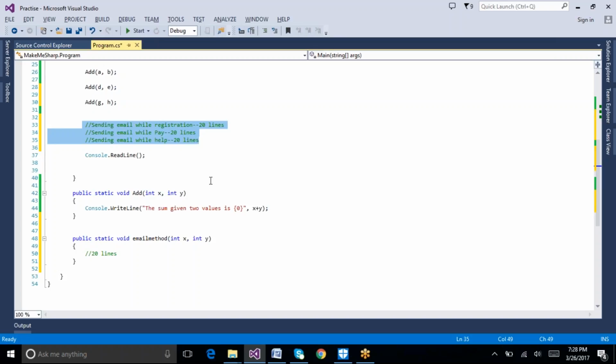No, basically the intention, one doubt is the body is the same? No, the body is also different. The 20 lines of code are the same for everything, but the parameters will be changed according to the function call, right? Yes. So while registration, the subject might be "Thanks for registering the Make Me Sharp". And for the body, we can pass the values as "Hi Raj, thanks for registering the Make Me Sharp. We are glad to inform you that you registered into the Make Me Sharp." That content I can pass.